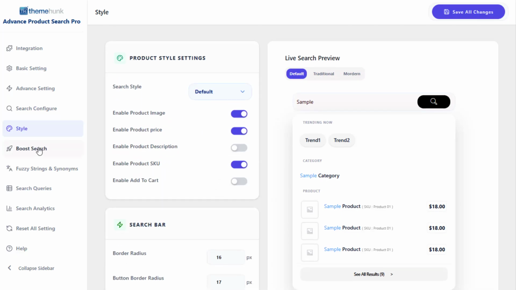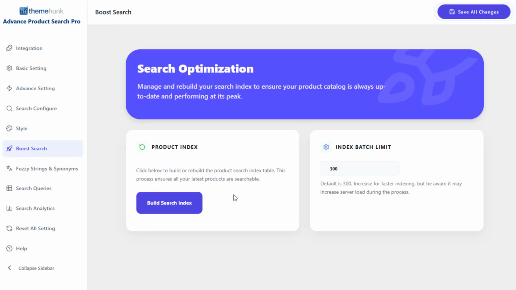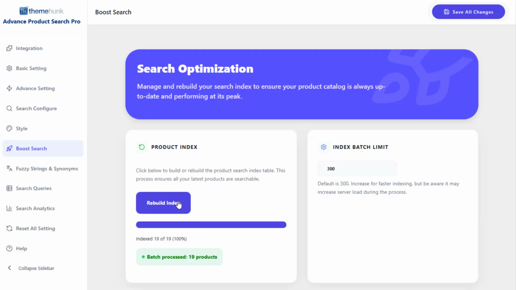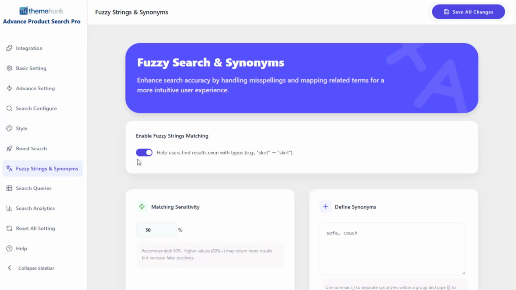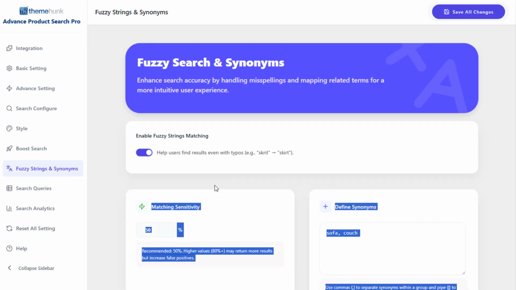Next, navigate to the Boost Search tab for search optimization. This premium interface lets you manage and rebuild your catalog tables. Simply click the blue Build Search Index button to refresh your database, so newly added products are instantly searchable. And use the Index Batch Limit field to adjust how many products process at once to keep your server running at peak speeds.